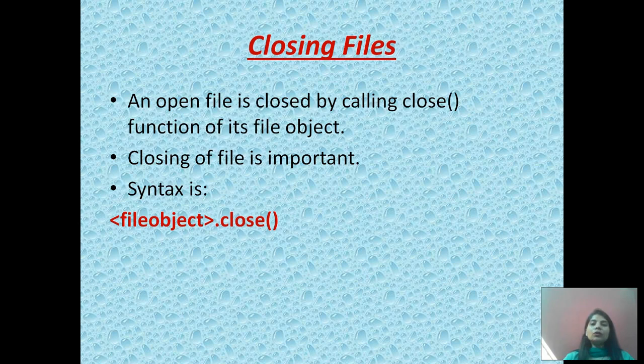Next is how you will close the file. It is not mandatory to close the file, but you have to use the close method for closing it. Python will not give you any error if you forget to close the file. The open file is closed by calling the close function with the file object. So the syntax is you have to write the file object dot close.